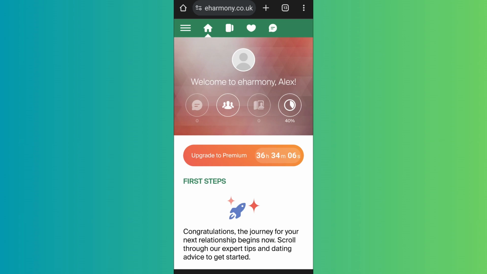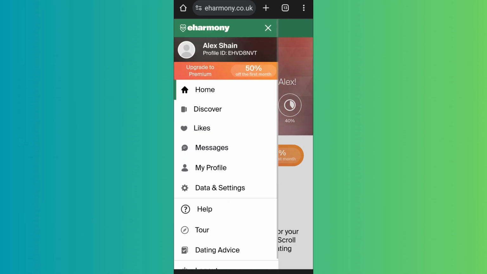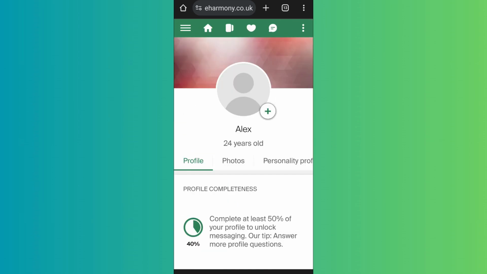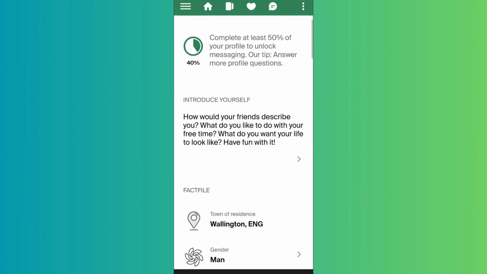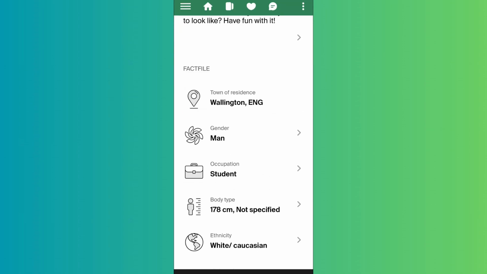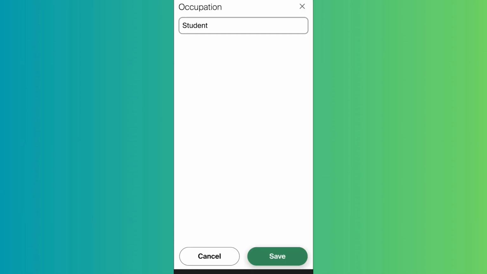After you come to the home screen of eHarmony, you will find a screen like this. Now let me tap on the three lines on the top left and then go to my profile. At this stage, you will find your profile containing all the details that you have entered on the platform. Now as you can see, there are options to change various details such as your gender, occupation and so on. In order to change this information, you can simply tap on this arrow-like option and then select the alternative answer.